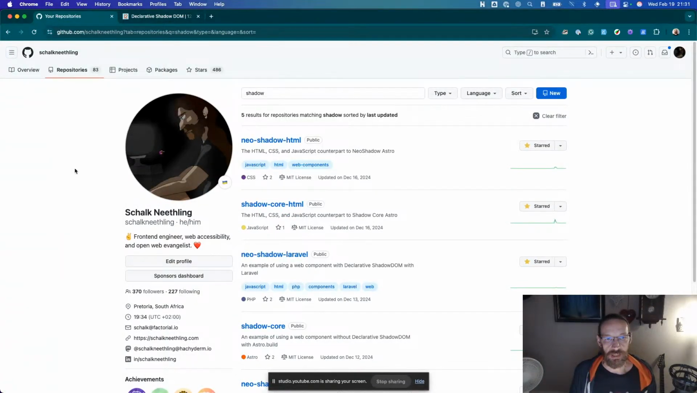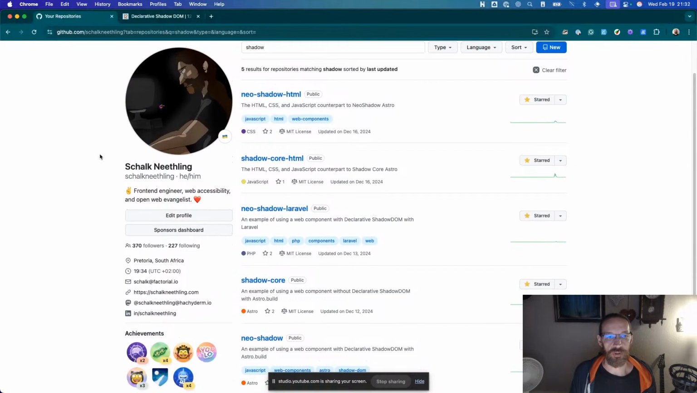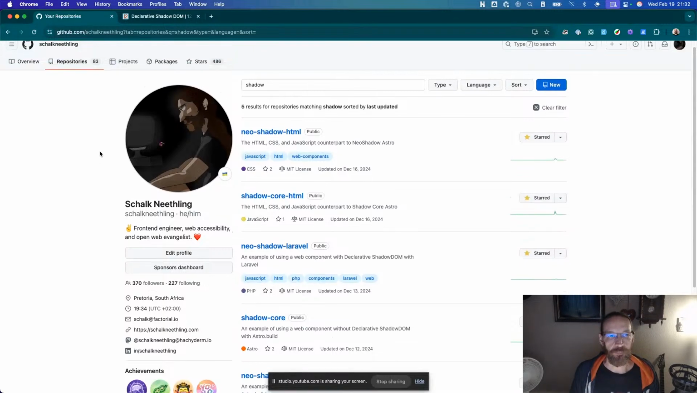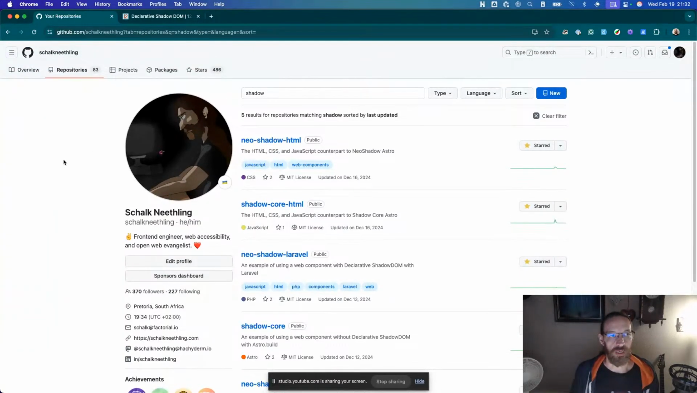On my GitHub, I've pushed 5 repositories. Each one explores the Shadow DOM and web components in a slightly different way. We'll start at the lowest end and then move up and up. If you go to my GitHub and just type in Shadow, you will get the 5 ones.